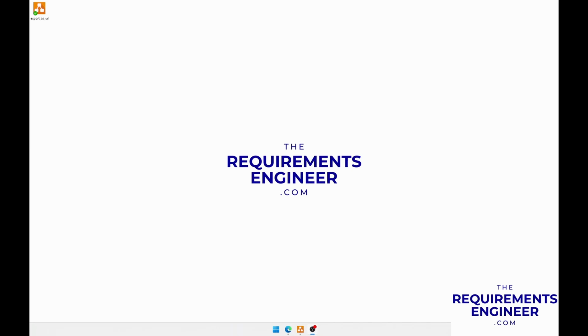therequirementsengineer.com. In this video, I show you how to export a diagram to a URL in Draw.io. You will learn the exact export workflow, and you will learn what the most important URL export settings mean.